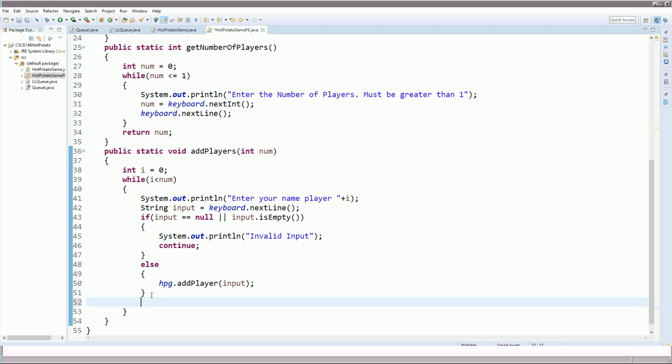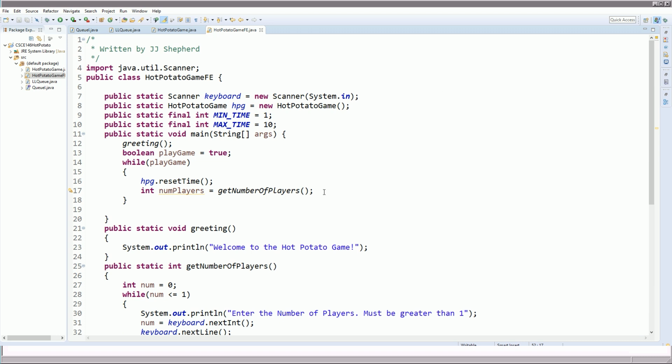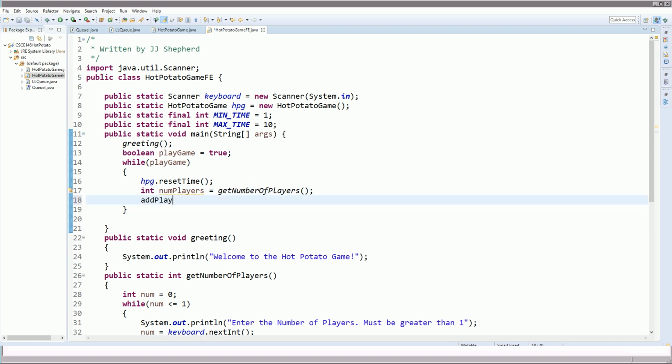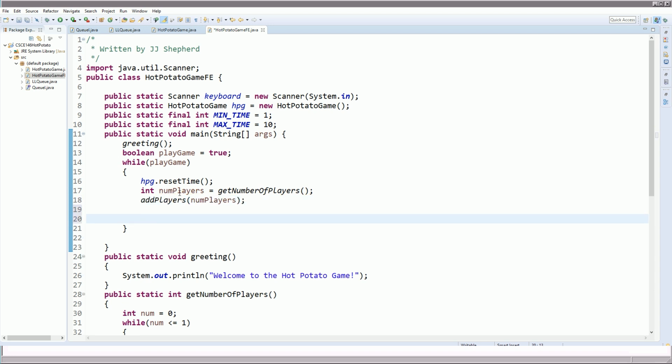And then outside of that else, we're going to do i++. Now we can enter the player's name, which is going to add this to our queue. Scrolling back up, we're now going to add players with the num players that was provided there. Now once we have randomly picked this time and we've added all of our players, we can now begin the game.